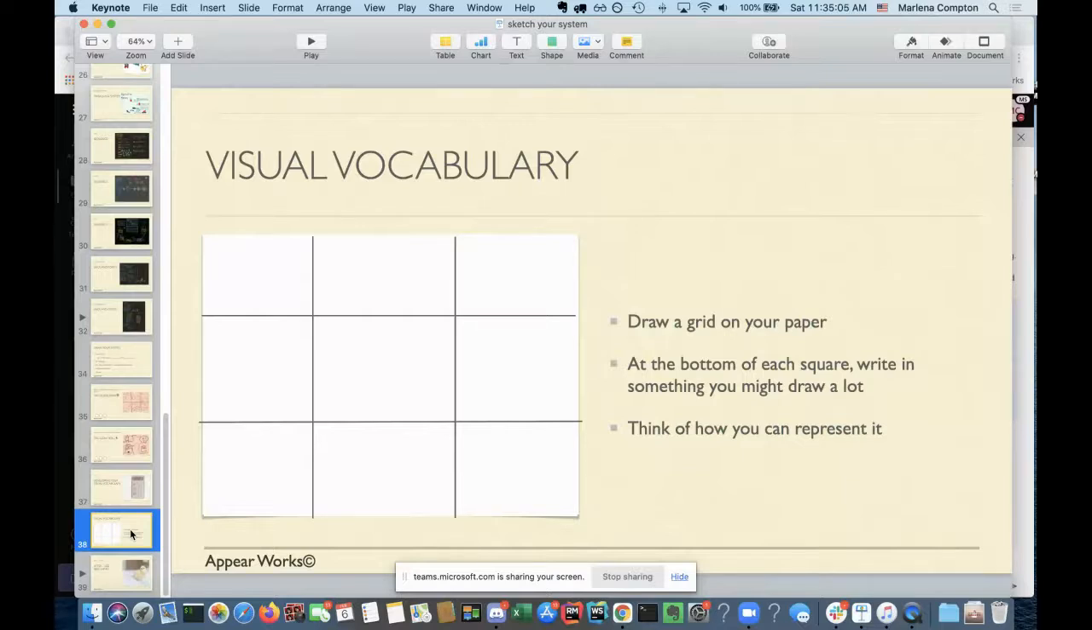To get started on a visual vocabulary, the exercise I'm going to leave you with is just draw a grid on your paper. At this point, we've drawn your system several times today, and you know which pieces you've been working with. So in each square, just put one of those pieces, or write the name down, and you can fill it in later. This will be the beginning of your visual vocabulary.